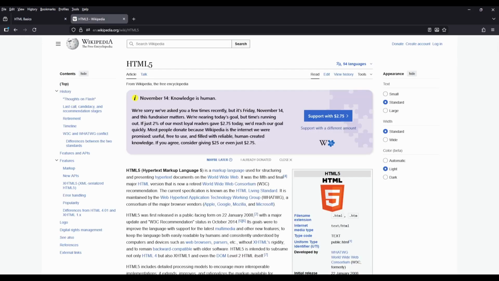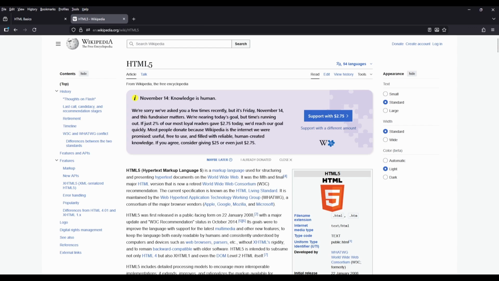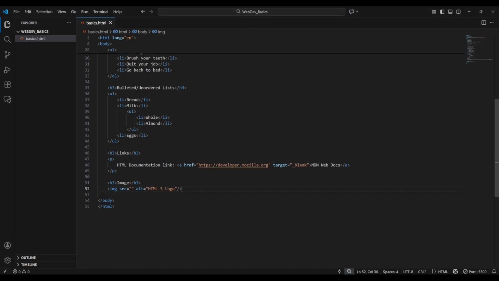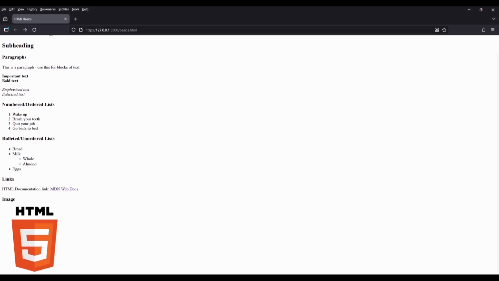So this is the Wikipedia page on HTML5, and it has the logo in this right-hand column here. So I'm going to right-click that and go to copy image link. And then back in our code, I'm going to paste that image link in our source attribute. And now when we press save, we now see the HTML5 logo on our web page. Helps to add a little bit of color to the page.